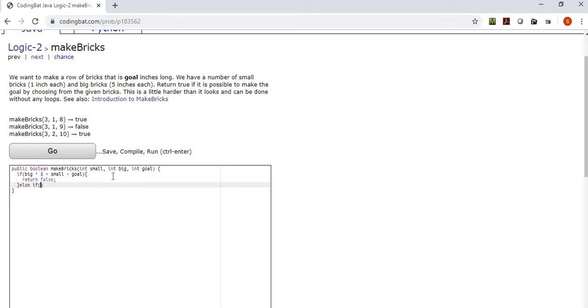And we're going to check another condition which would make it impossible. Let me see. So if we do goal modulo 5, that's going to find out how many small bricks we are going to need. Goal modulo 5. So we're dividing the total amount. We're actually not dividing the total amount. We're finding modulo. So we're dividing, but we're just taking the remainder, remember.